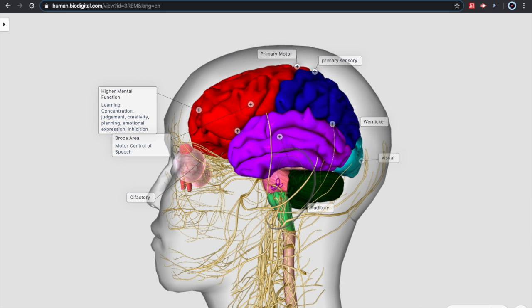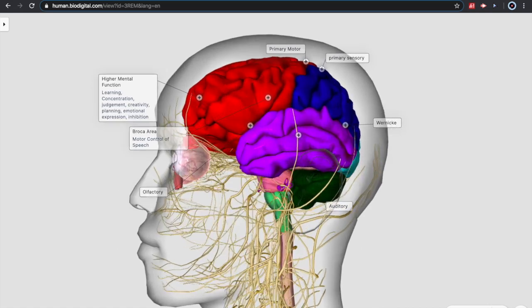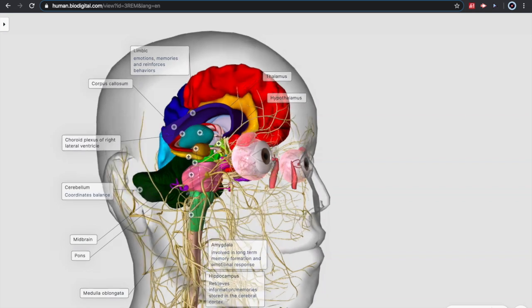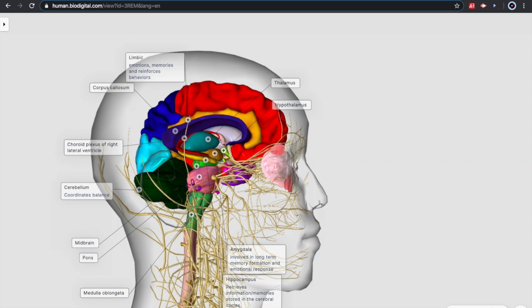When we're all done, we will have a diagram or a virtual brain that looks a lot like this, color coordinated and labeled, and you'll also see that I've dissected away the external part of the brain so that way we can look inside of the brain as well.